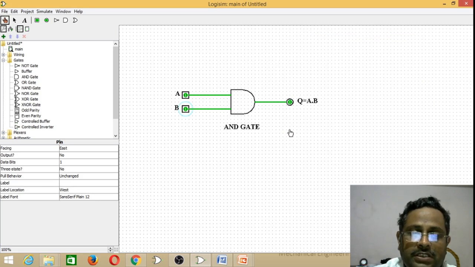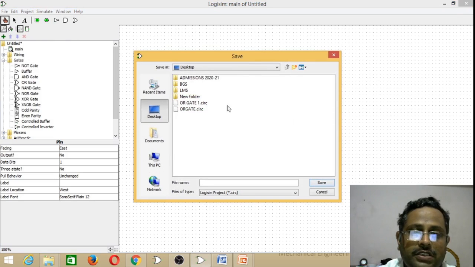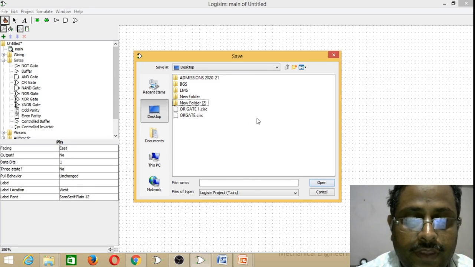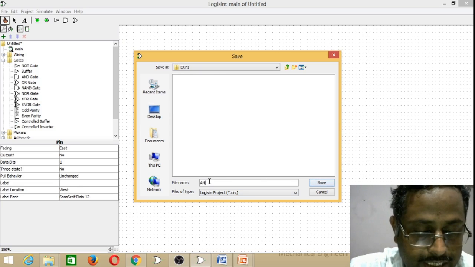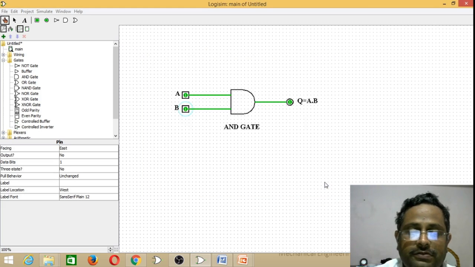After simulating, you save this in your local path wherever you require. I will create one folder on the desktop for demonstration purposes. See, this is experiment number 1. Under this you give it the name AND gate. Save. See, the first gate is over.